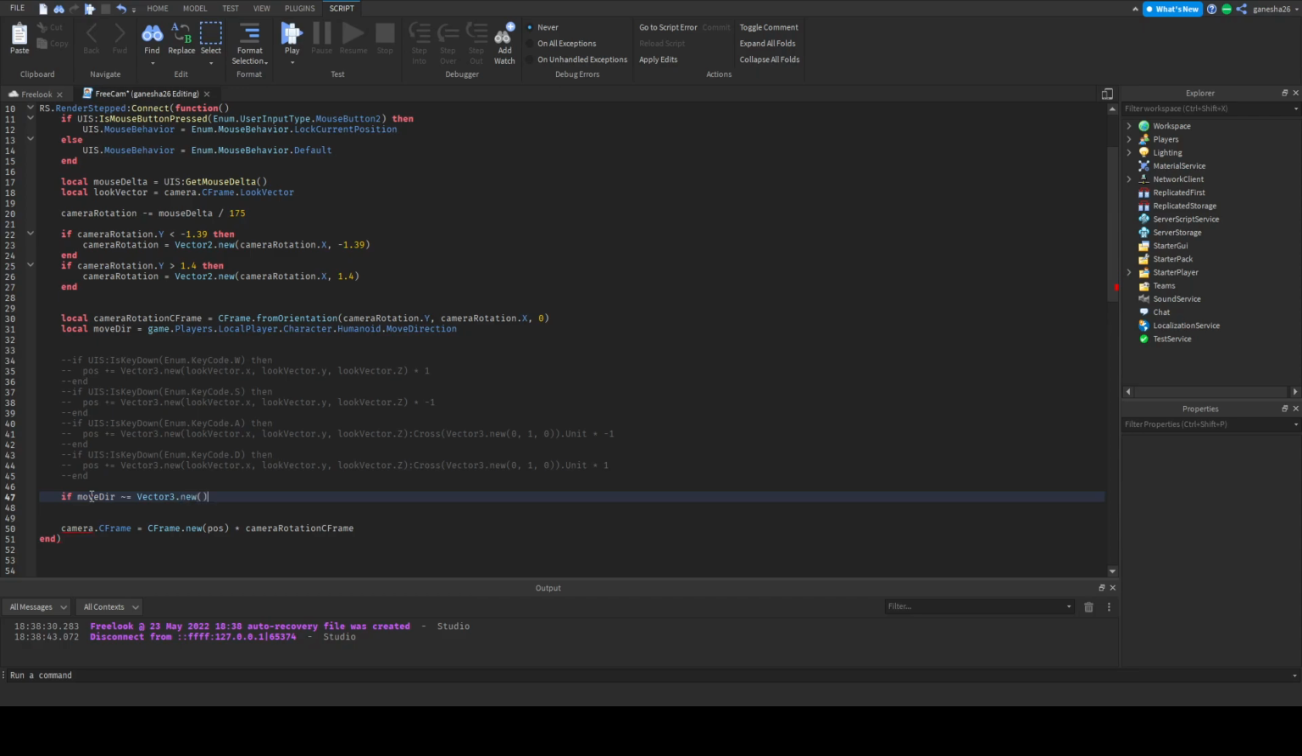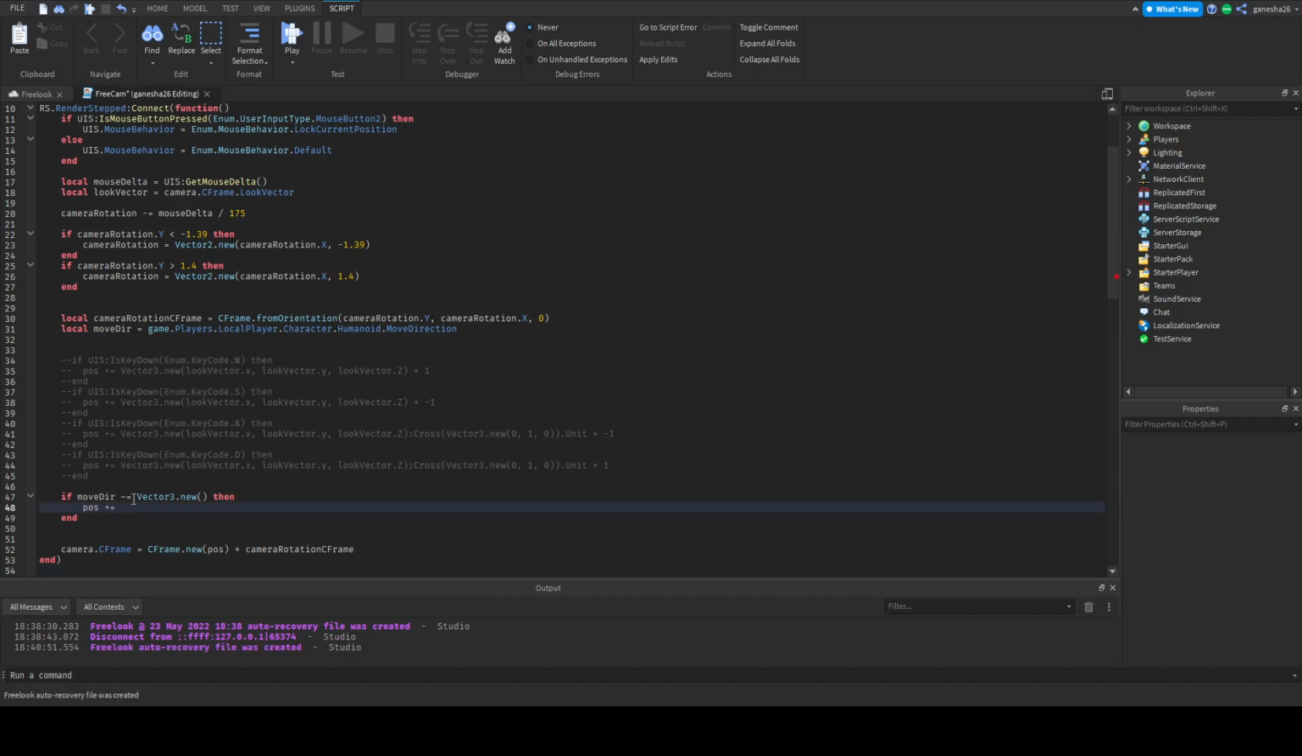I know, blows your mind. Okay, but this is what this does. It basically checks if mover does not equal nothing, basically. So if we are moving, yeah, that's a better way of saying that. Okay, so in here we're gonna do pause plus equals, and this is gonna be long, but it's worth it.